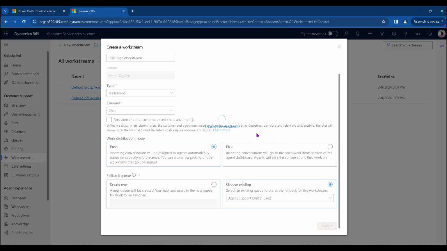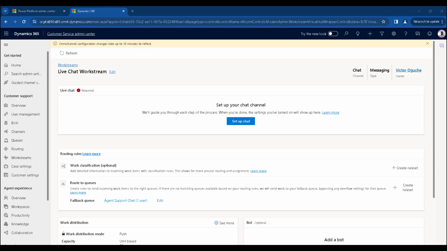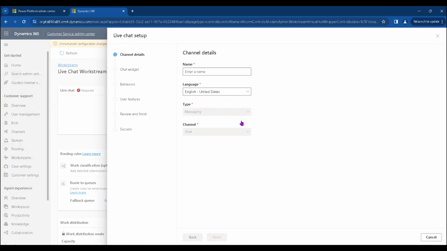It's going to load and save for us. Okay, so the workstream is now created. The next thing is for us to configure and set up our chat widget. So you come here, you click on setup chat. So I'll click on setup chat.